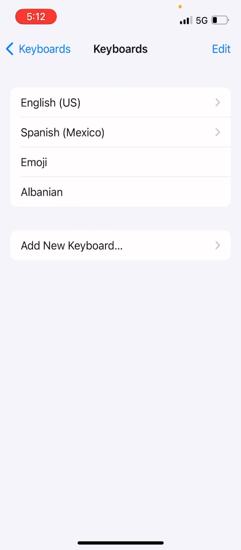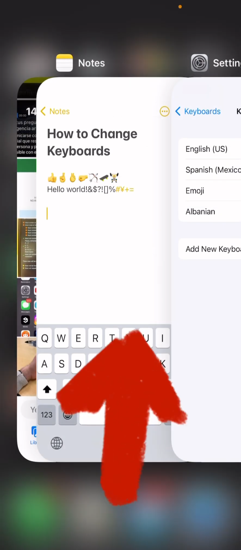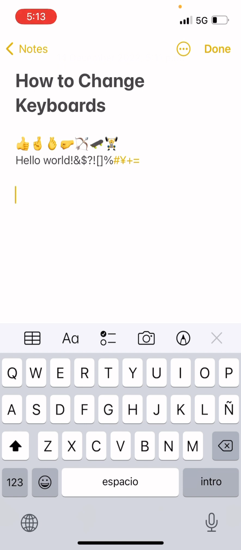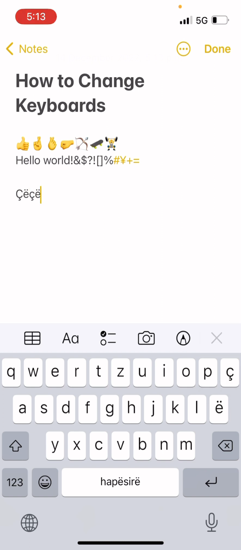And we're going to go back to our notes just to do some tests. Swipe up and hold, click Notes, and okay, we're going to hit the little world icon on the bottom left. As you can see, we know that we are now in the Albanian keyboard. For example, we can see this little E with a couple of periods on top of it. That's Albanian. This letter is not from the American language or the Mexican language. So you can type those like so. Not sure what I'm typing, of course, but this is just an example.